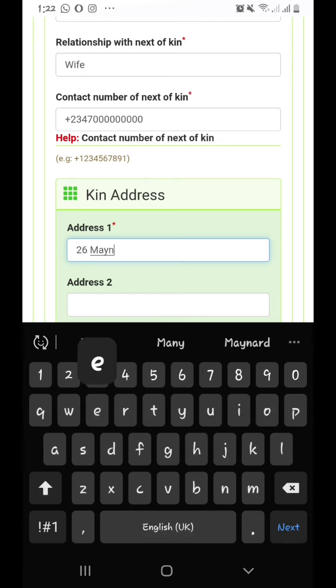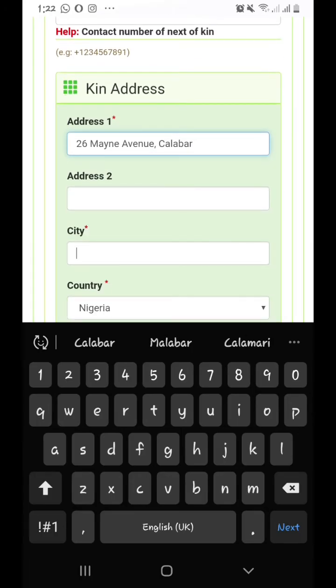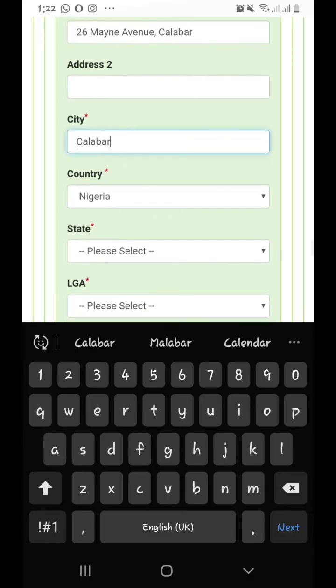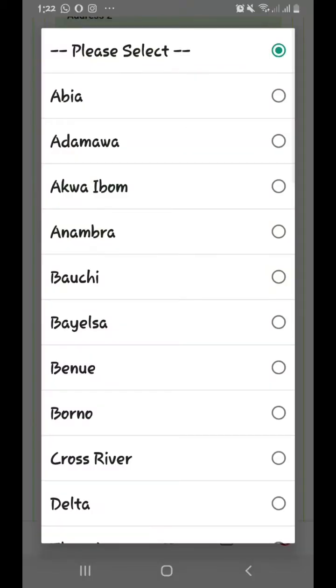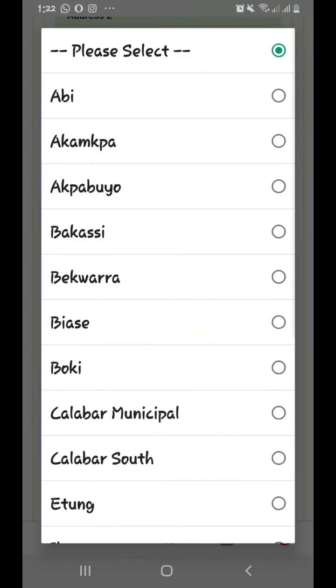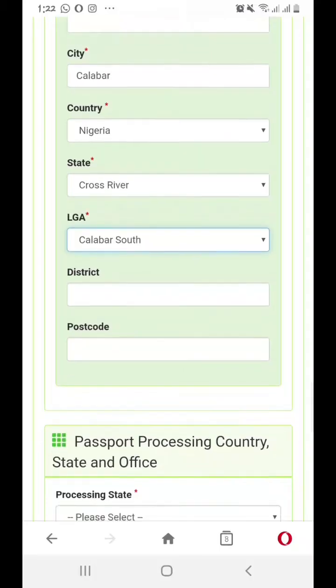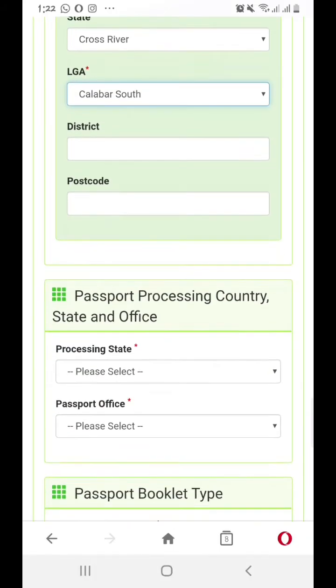26 Main Avenue, Calabar. City of Calabar. If your spouse or your next of kin stays in a different place, please fill that different location. Country, Nigeria. State, Cross River. Local government, Calabar South. District and postcode, please ignore.